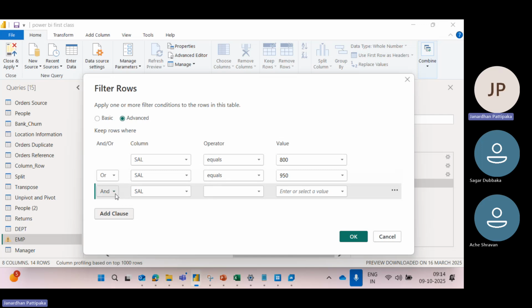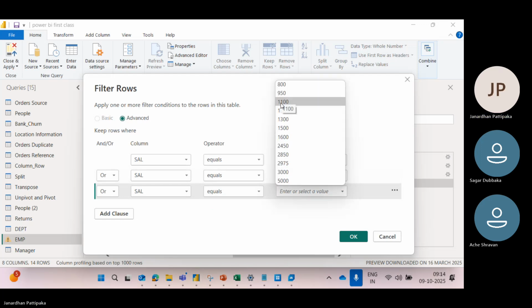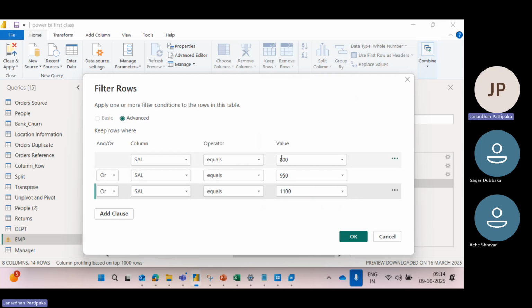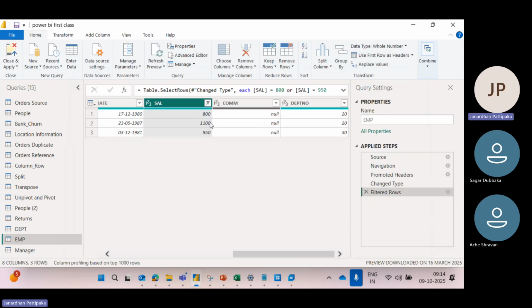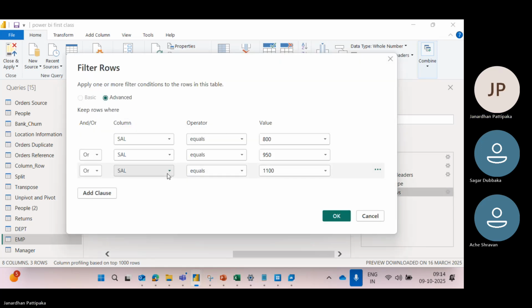Add again, you need to select here, or you should be very careful, or salary equals to 1100. So you will get the persons having 800, 950, 1100. Like that, you will get the multiple filters. Okay? Right. Now, this is the way where you can apply the multiple filters.